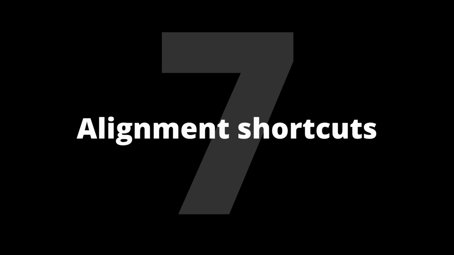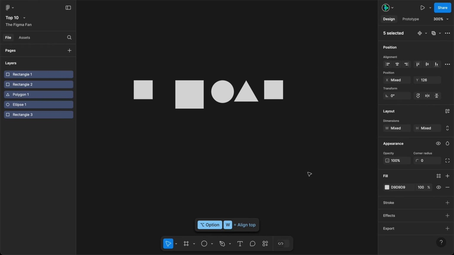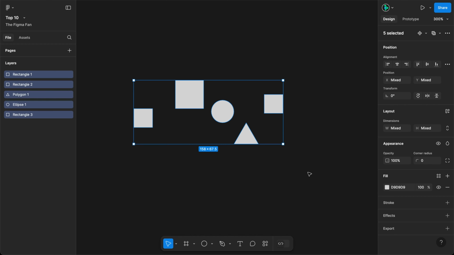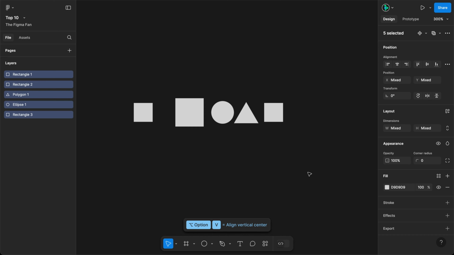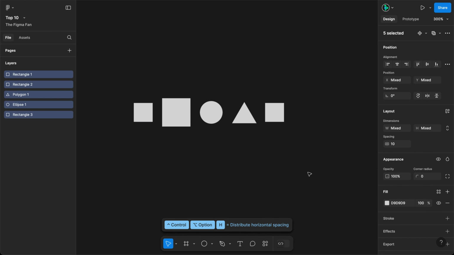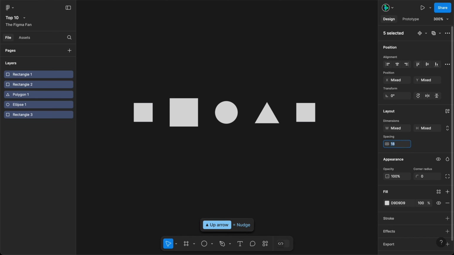Number 7. Alignment shortcuts. Shortcuts for alignment are a huge time saver. Use Option W to align to the top, Option S to align to the bottom, Option V to align vertical center. Use Control Option H to distribute horizontal spacing. Once I've done that, I can adjust the space between equally.